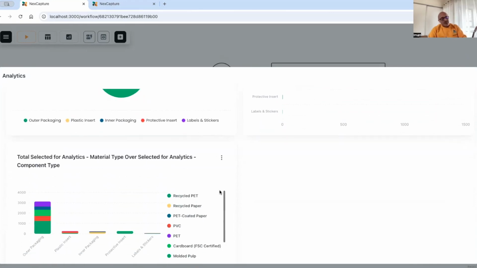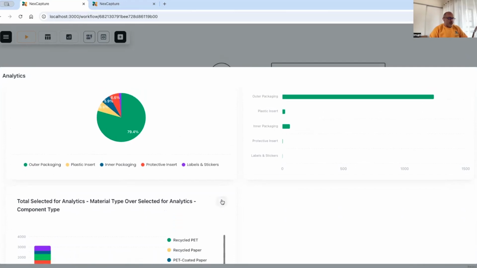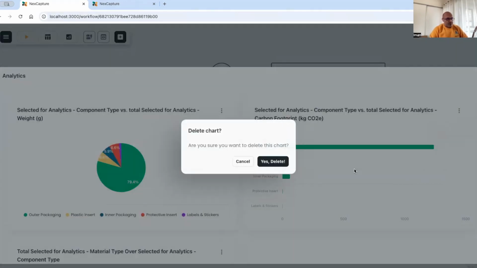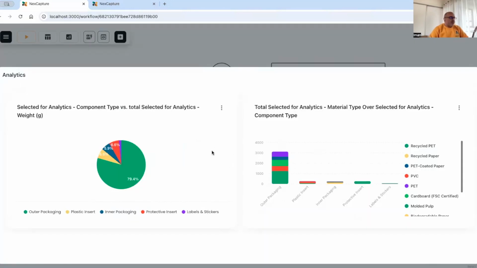Similar to the previous chart, because it's a chart from the workflow, I can immediately send it to my dashboard or to my reports. And if you don't like it, you can easily say remove chart from my analytics, and you can recreate as many charts as you want in here. And that's how easy it is to generate analytics and dashboards in NexCapture. See you in the next one.